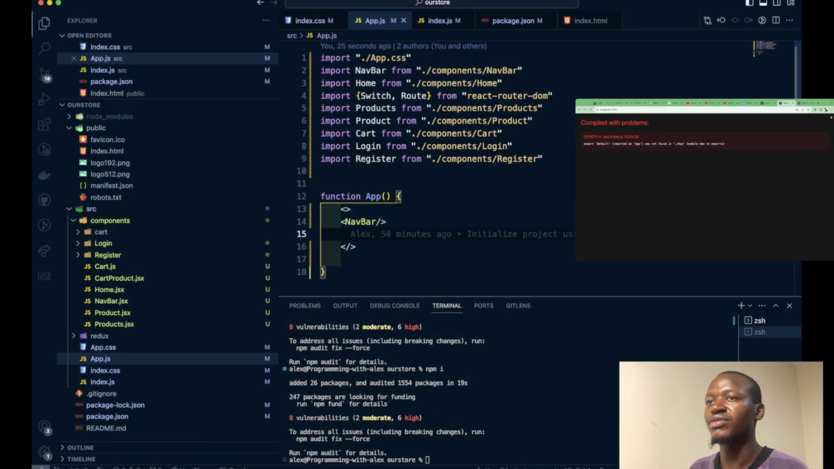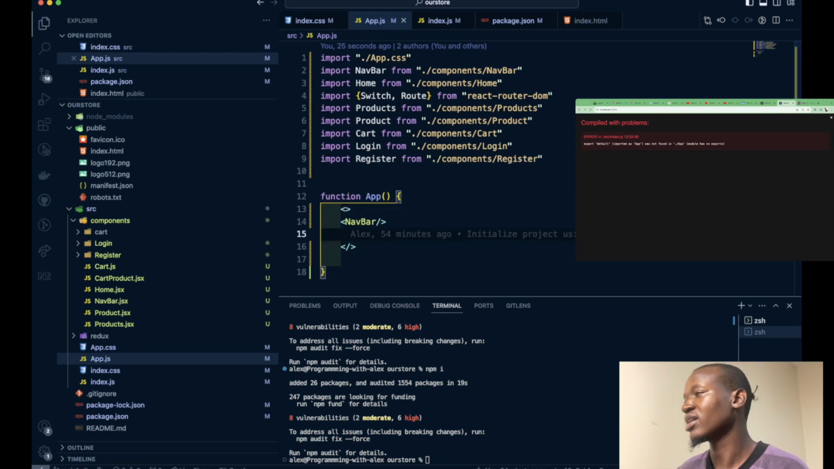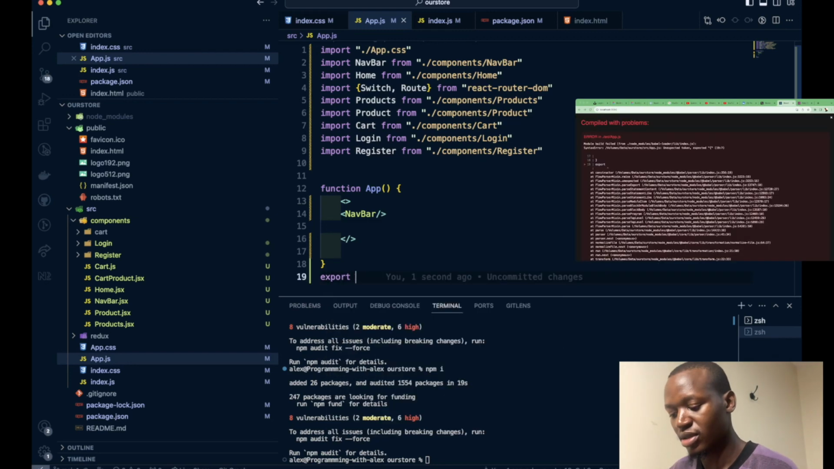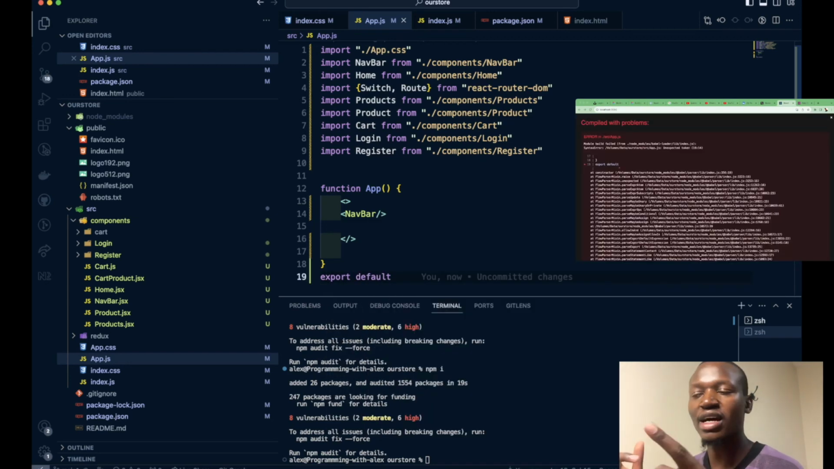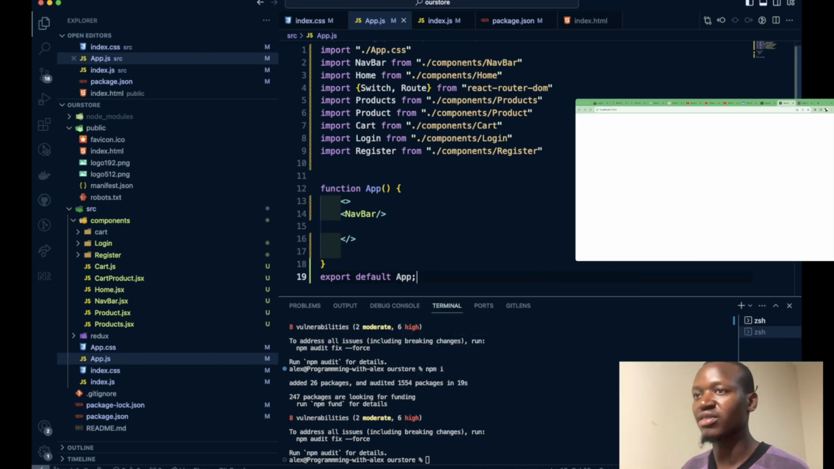So now we have Navbar here, and then I think let's just clear the error first. So let me just clear this error, and we will do export default. Of course, there are other advanced ways you can do this, but we will cover it once you get the basics. You can see now we don't have errors right now.